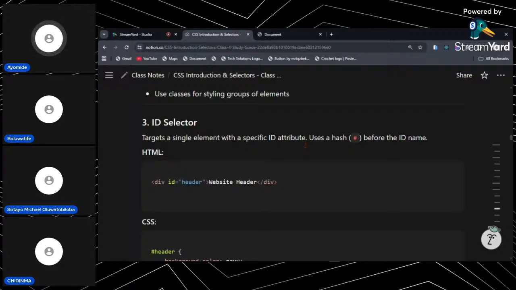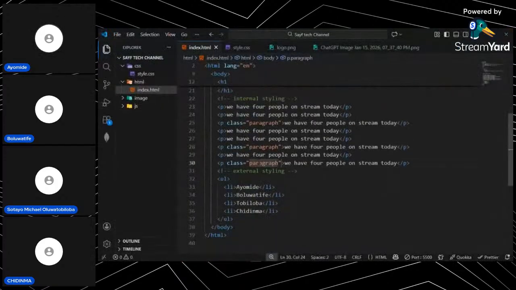It's an identification for only you. Do you understand? So you cannot have your ID used by another person, or two people cannot use the same ID. That's the point of ID. An ID is always unique. So that's what they thought about when giving this ID selector. So that ID basically just applies to one tag.